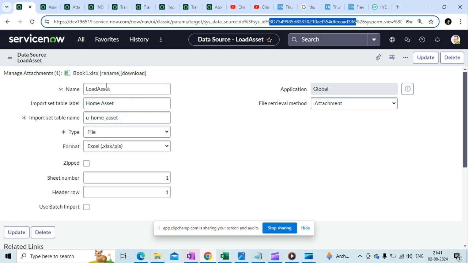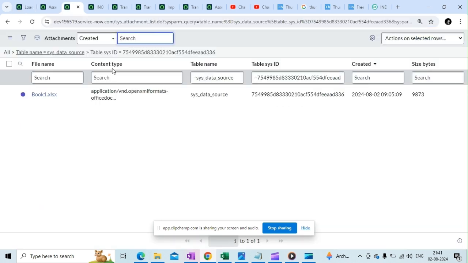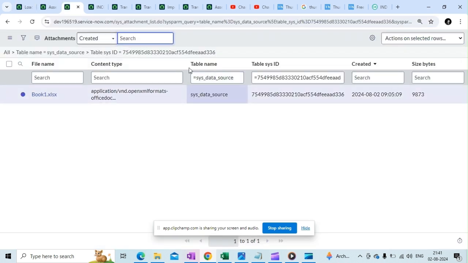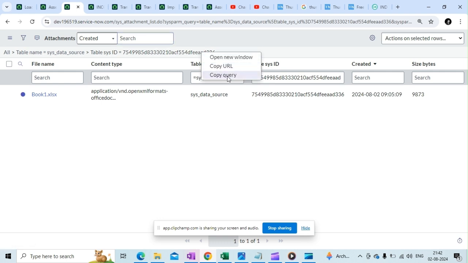Okay, so usually, all the attachments get stored in the sys_attachment table. That is the sys_attachment table here. You can see the table name is a data source. The attachment is coming from which table, and table sys_id is the sys_id of the particular content of that particular table. So, for example, this attachment is getting stored in this table with the table name sys_data_source, and table sys_id is the sys_id of the particular data source.